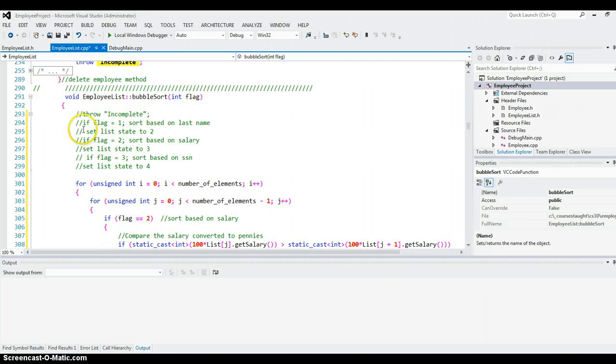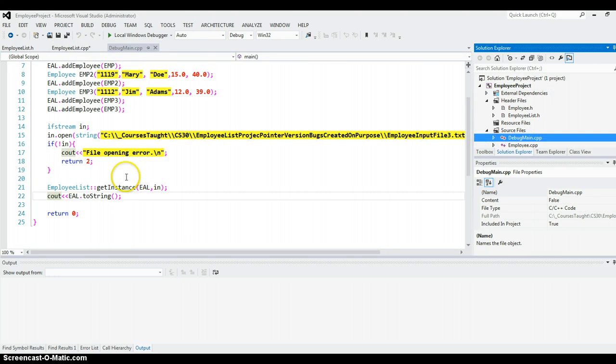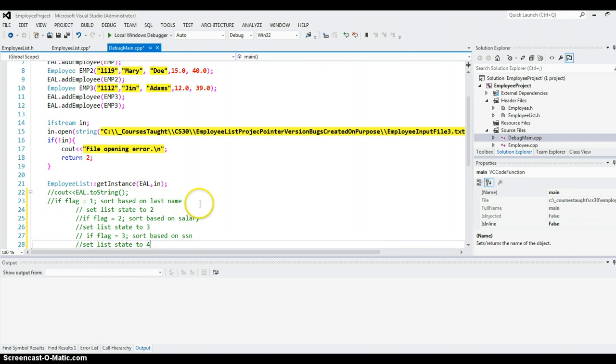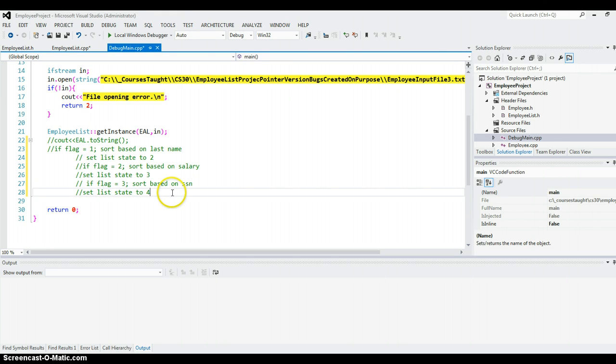We should know the flag values, so let's copy them here, go to our debug main, and I don't really need this anymore. I want to write down the flag values: 1 for last name, 2 for salary, 3 for social security number. The file is hard coded, so the file that has very many names will be gotten, and get instance will work to get the file into this object here, and I can just sort this object and print each time using this piece of code. So let's just do that.